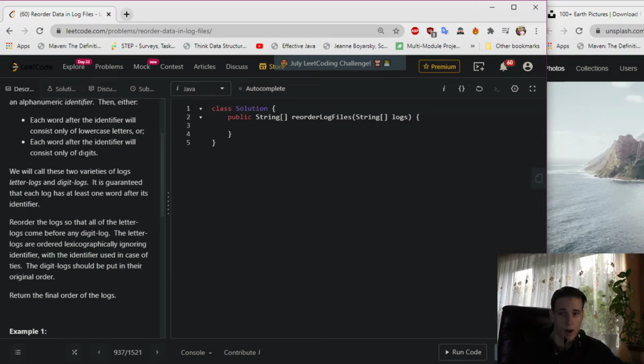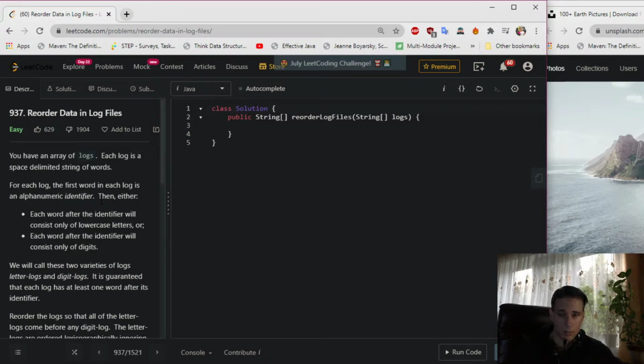Well, we can solve this problem using a Comparator, right? Comparator has the method compare. It compares two elements. In the case when the first element is greater than the second one, it returns a negative value. In the case when they are the same, it returns 0, and in the case when the second element is bigger than the first one, it returns a positive value, right? Let's start. First, we create a comparator.